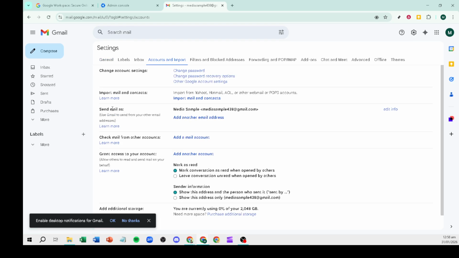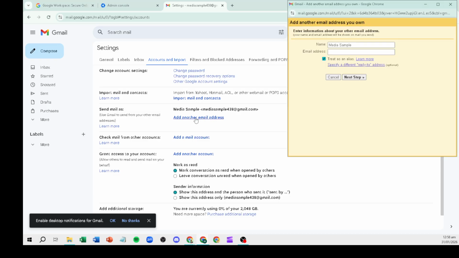A small window will appear asking for a name and an email. In the name field, enter the display name you want recipients to see, such as your team or department. In the email address field, type the group email exactly as it's configured in your organization. Click Next Step, then choose Send Verification.